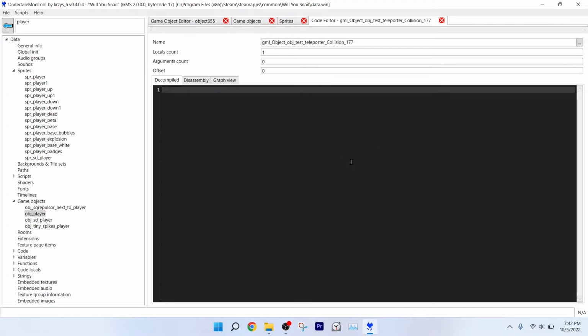So now we're going to use a function that is specific for Will You Snail, the game I'm editing right now. This will not work in any other games, just because Jonas Tyrell, the developer, added this to make it easier for him to transition between rooms with his special transition that fades to black. So we're going to do scr underscore fade underscore to underscore room, and then we can enter the name of the room we want. So for example, let's do the first room in the game. So t underscore 01 underscore first underscore contact.